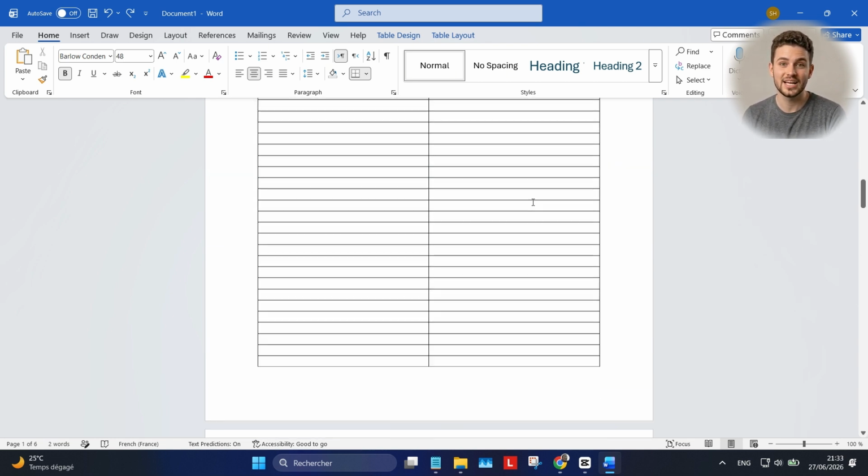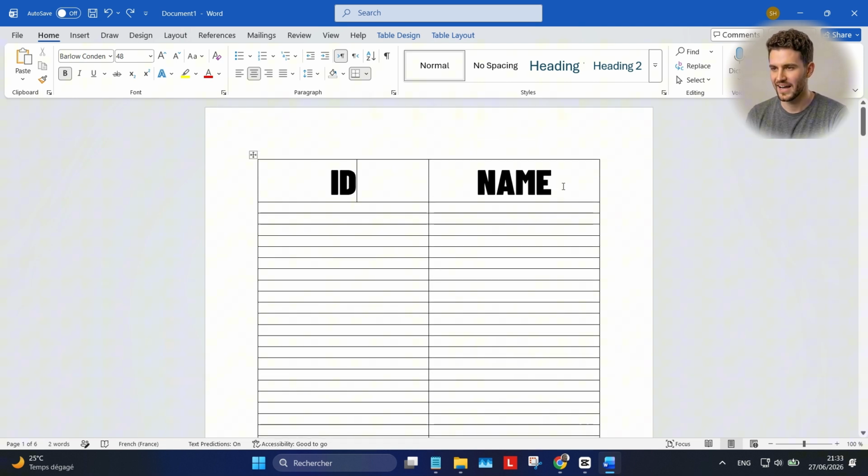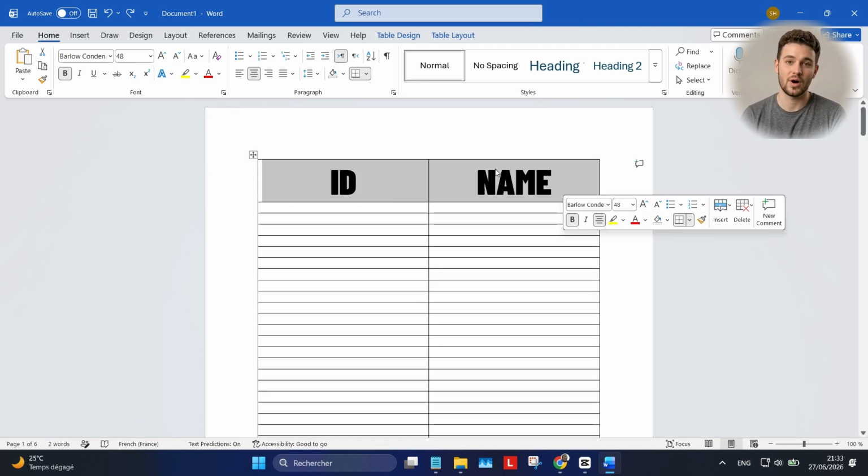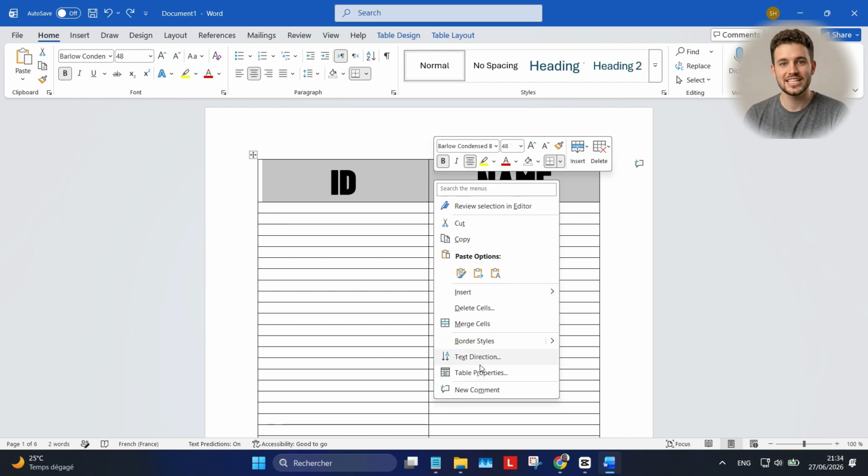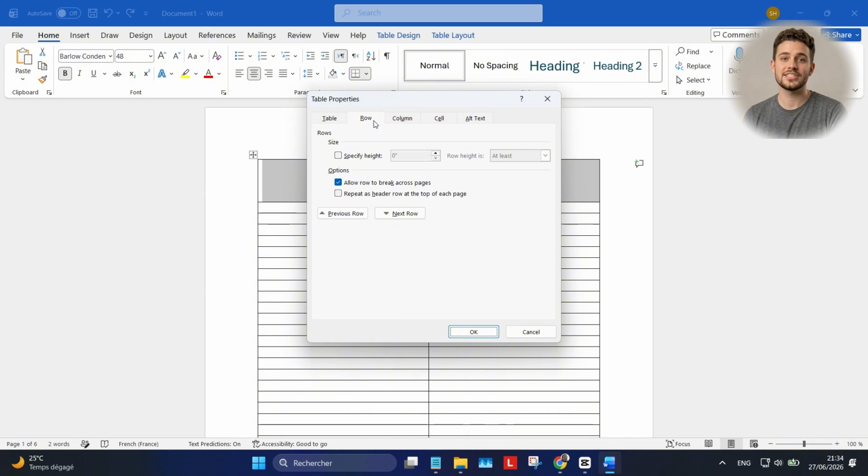First, go to the beginning of your table and select the entire header row you want to repeat. Second, right-click on the selected row and choose Table Properties from the drop-down menu. Third, in the window that opens, click on the Row tab at the top. Next, check the box that says Repeat as Header Row at the top of each page. Finally, click OK. That is it.